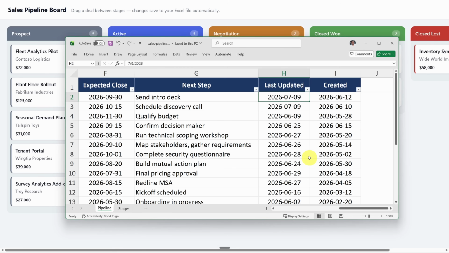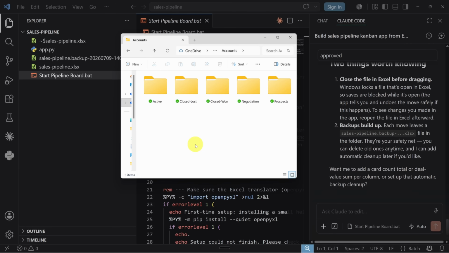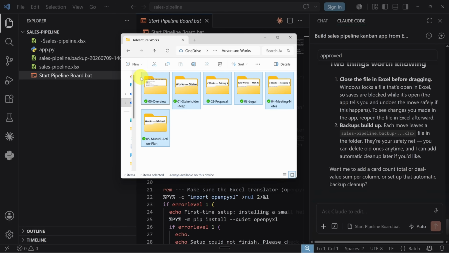I'm going to ask Claude Code to reach out to a different folder on my computer. Here's the new feature we're going to build. See, all those accounts in the spreadsheet also have their own folder inside of our shared drive. When an account moves from prospects to active, we also want their folder to move into the active folder. We also want to make sure that all of these subfolders are present in the account.